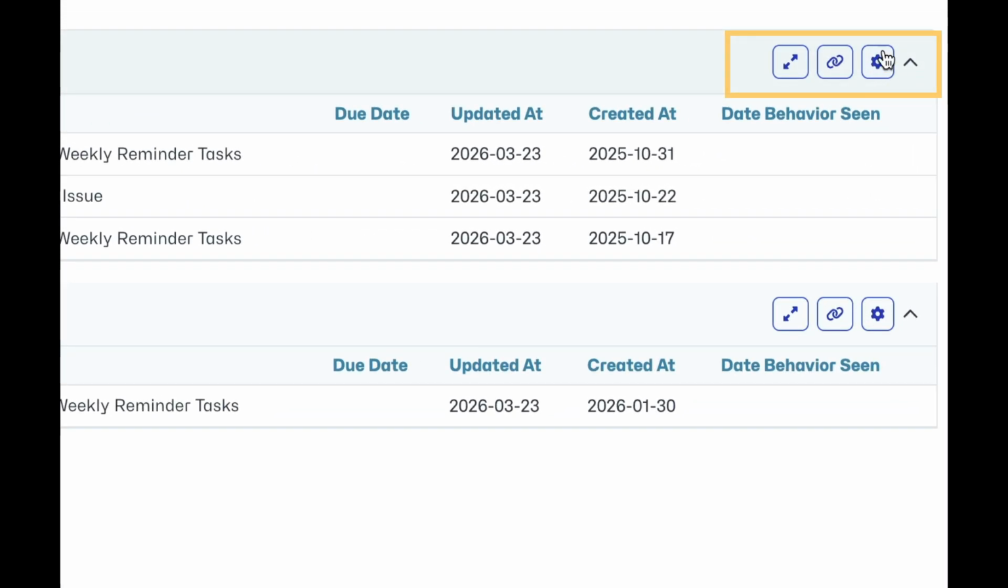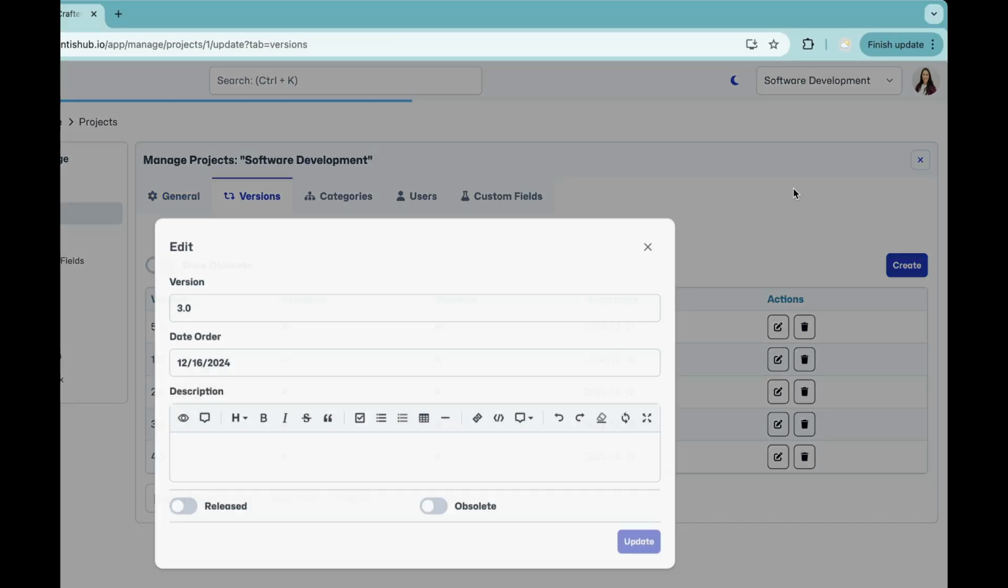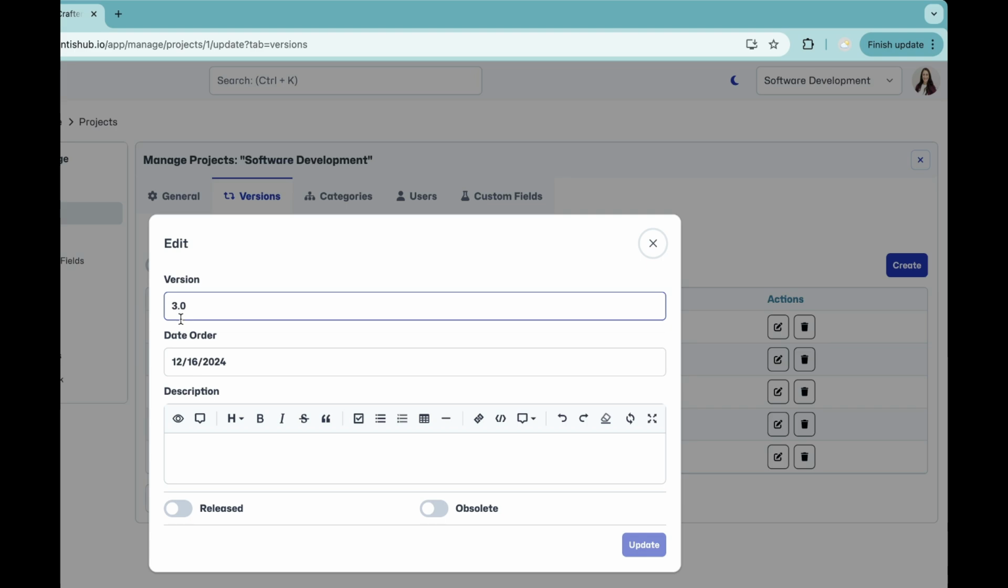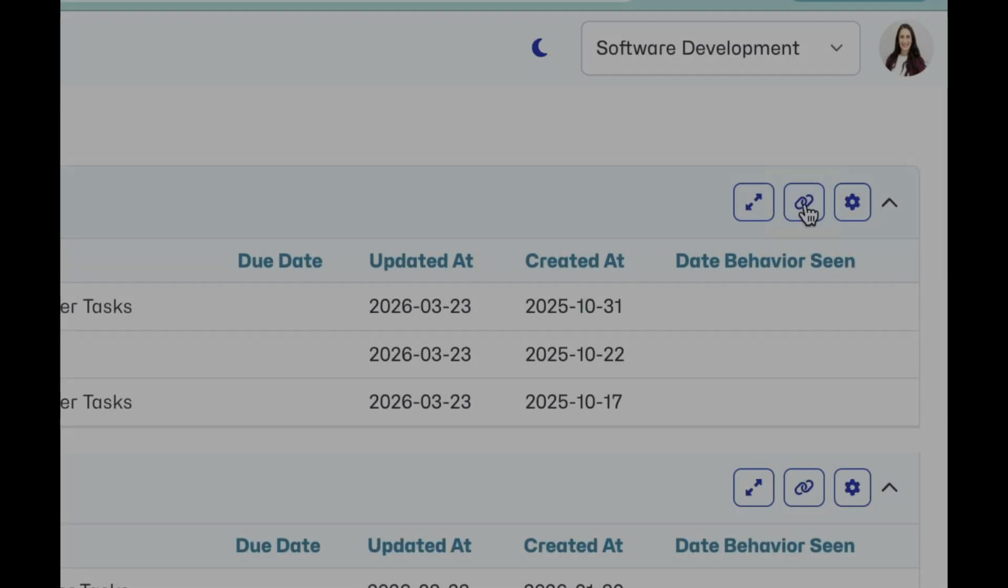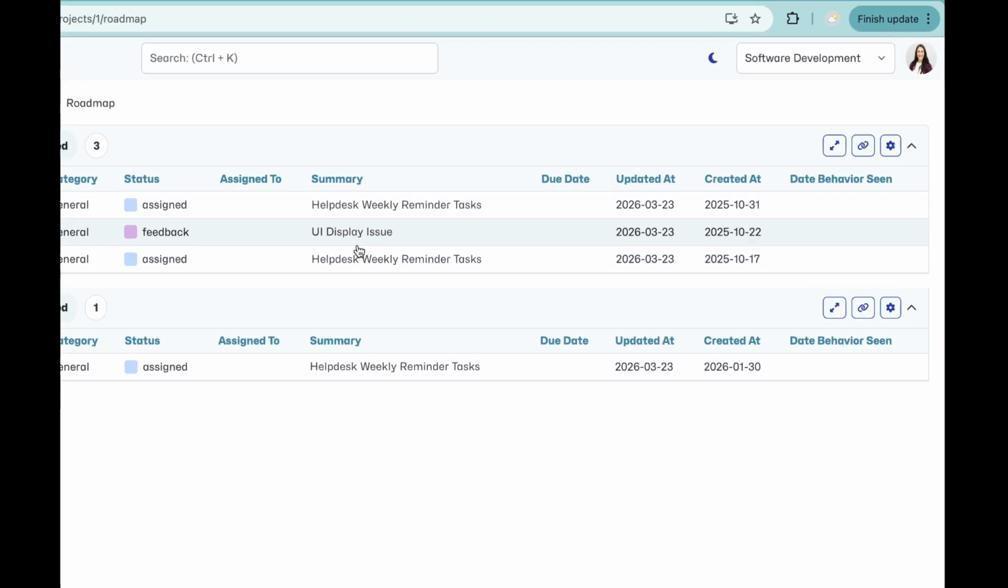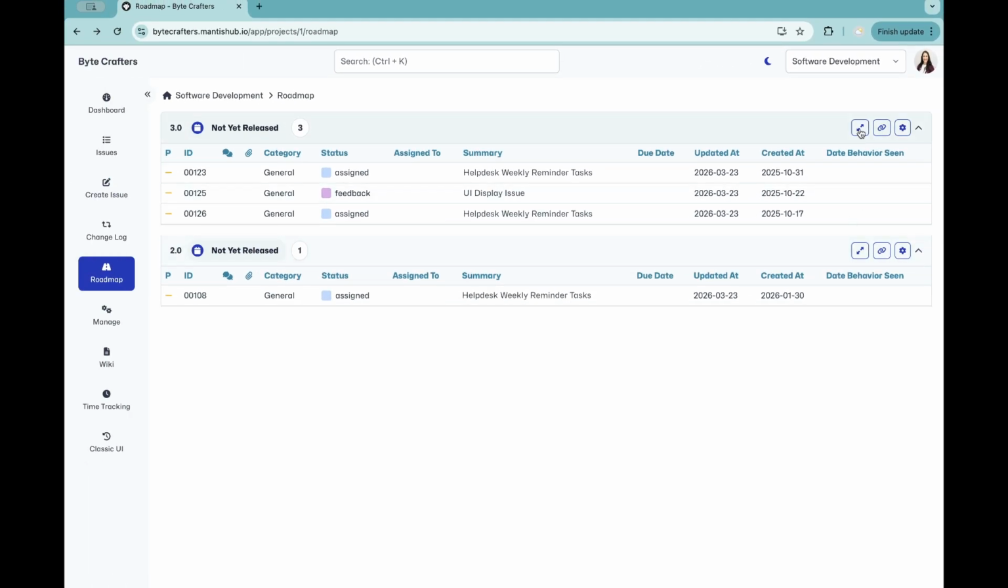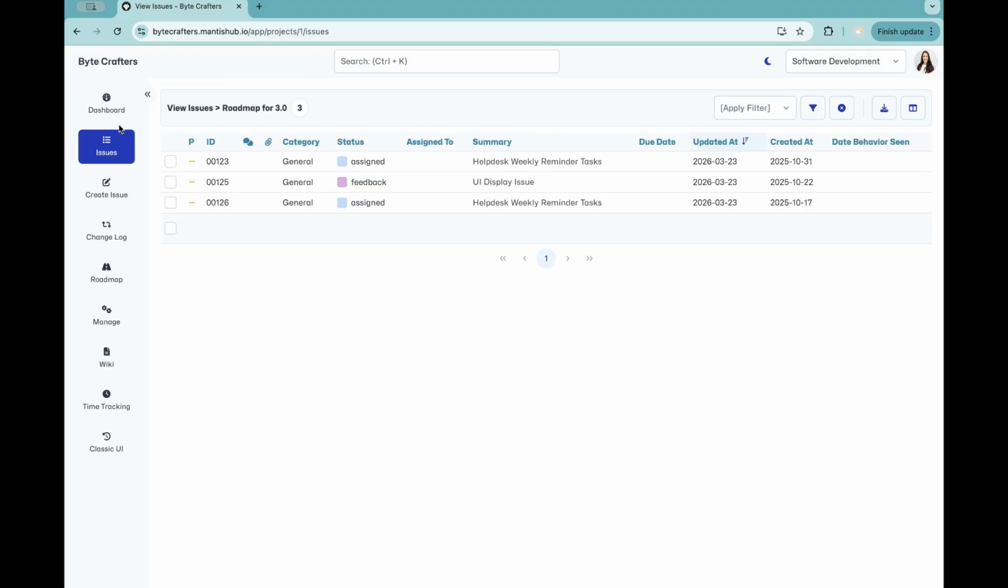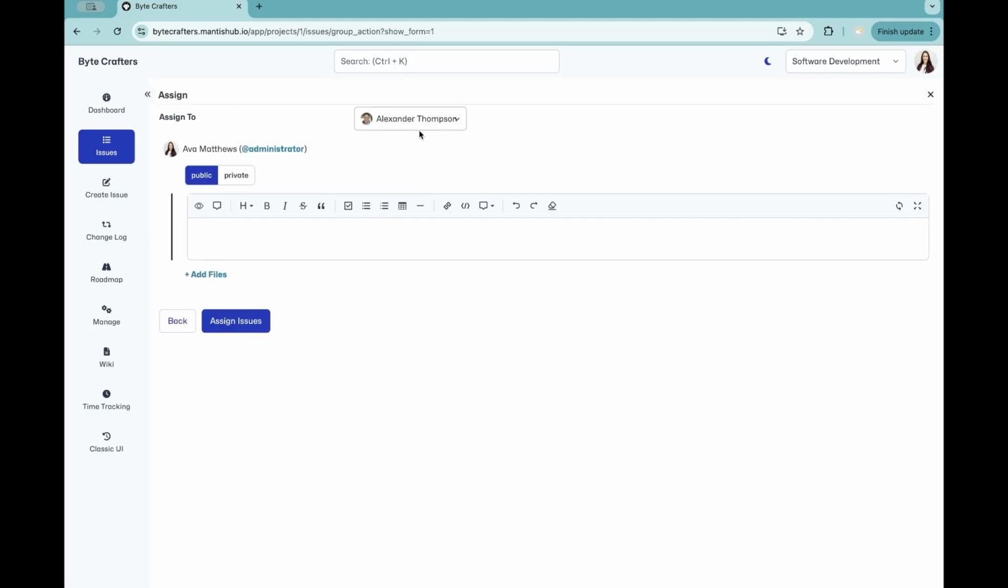You've got this little setting button, so you can actually go in and update the particular version straight from your roadmap. You can share a link. So if you share this link with any other user within MantisHub, they will use that link to display the list of issues. And you can also expand that out. So this is now your issue list. You can do other actions on it. You can export it. Or you can do any of the bulk actions if you like.